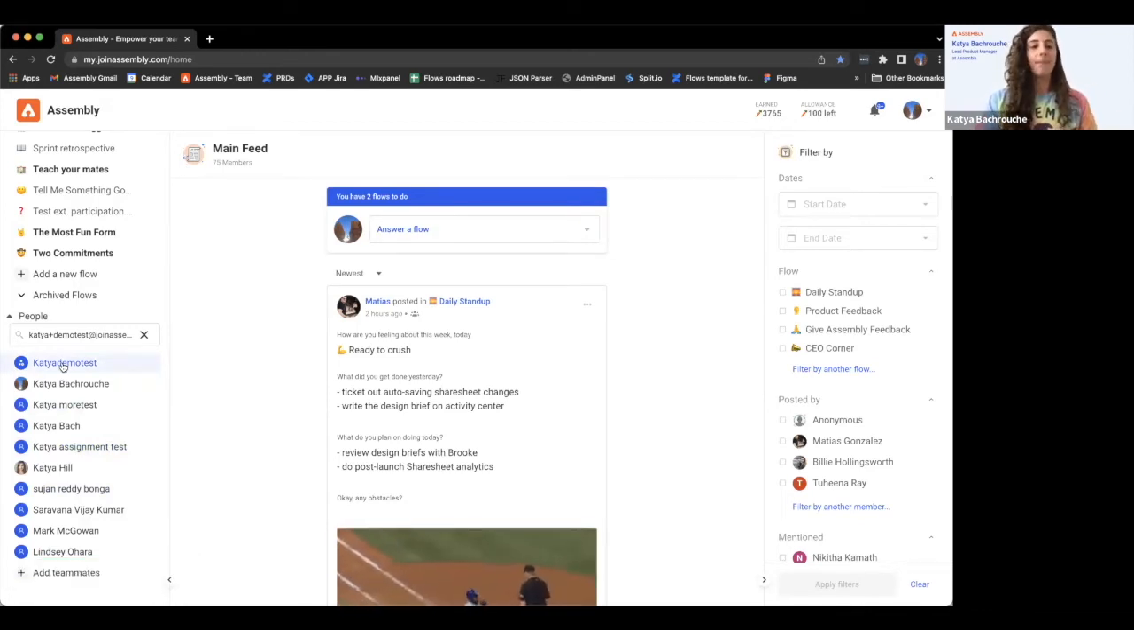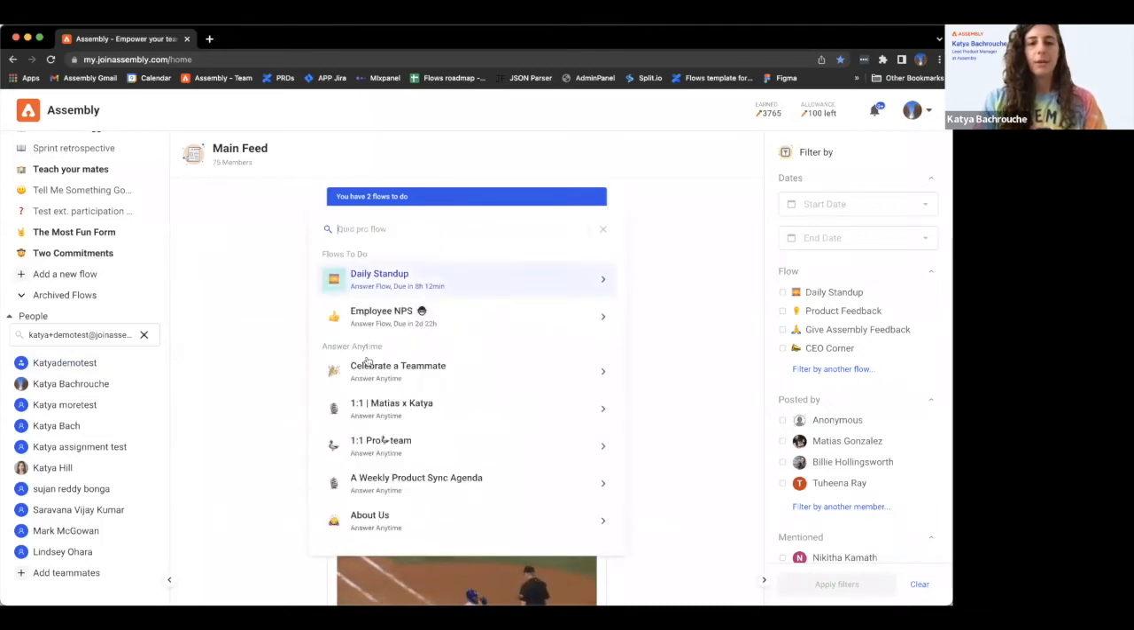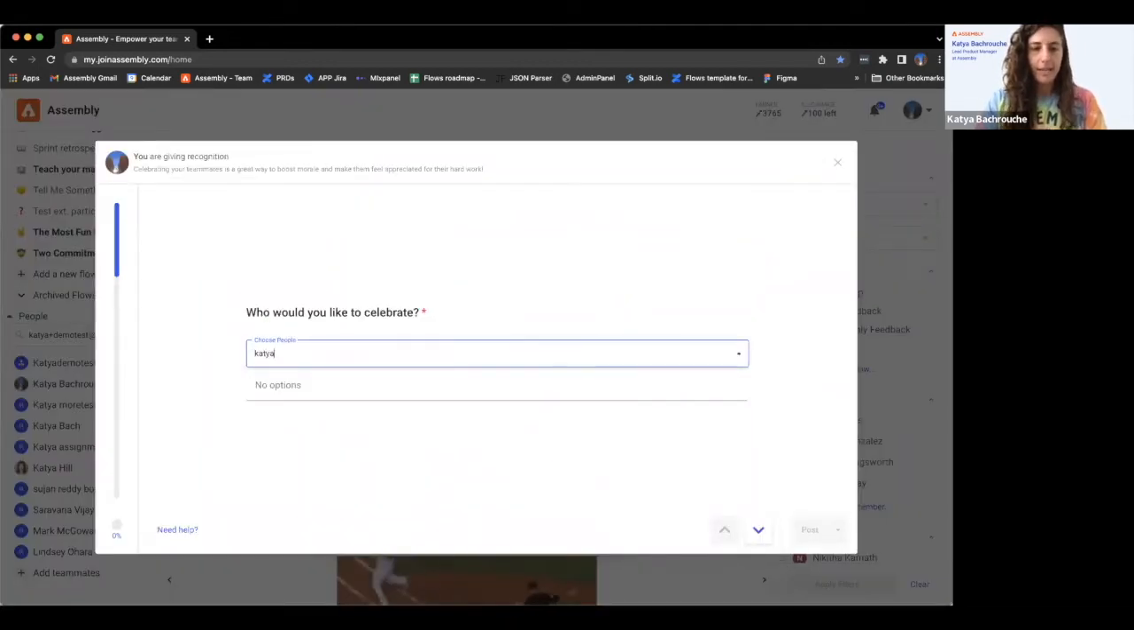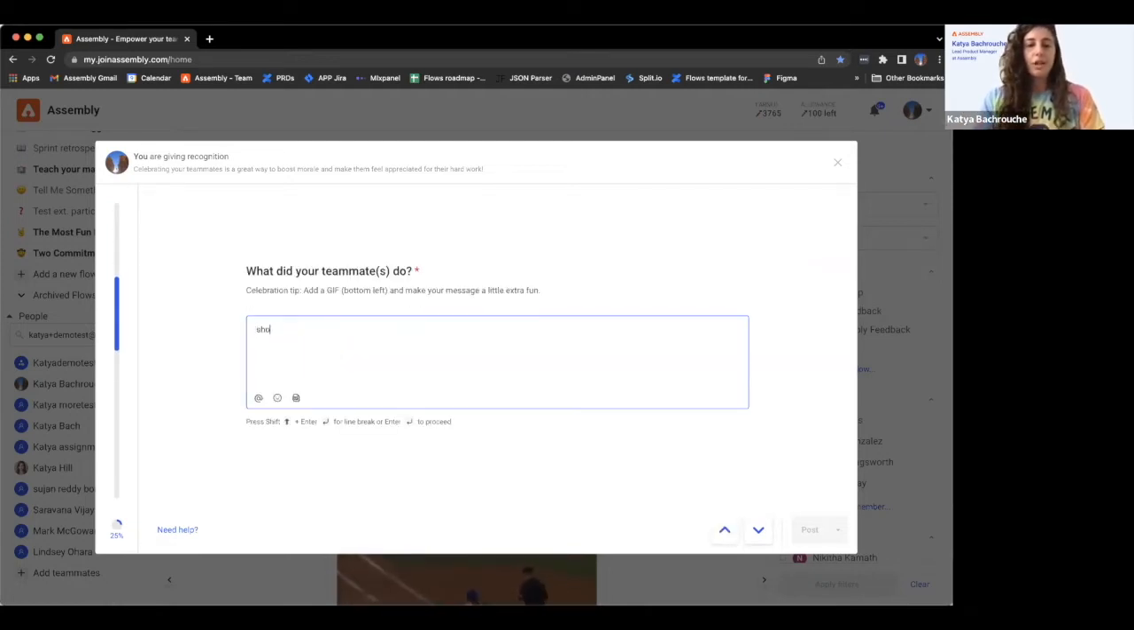And as soon as that member is invited into the platform, they can be added to any flow. You can give them recognition while you're waiting for them to join the platform. If you give them recognition while they're waiting to join the platform, I can show you what this looks like. So let's do celebrate a teammate, Katya demo test. So this is the user that I just added. And again, if this person's added via admin or added via here, the same behavior applies. So celebrate, showing you some love before you join the platform.